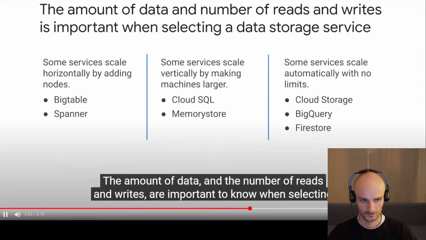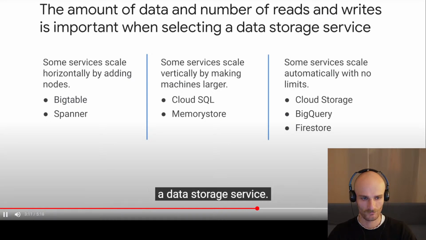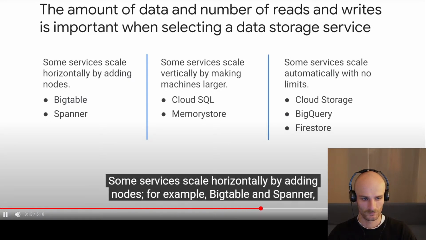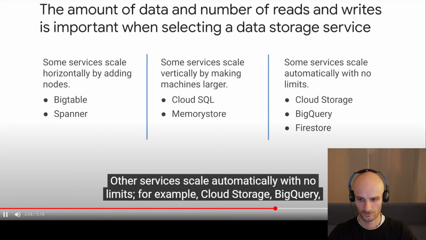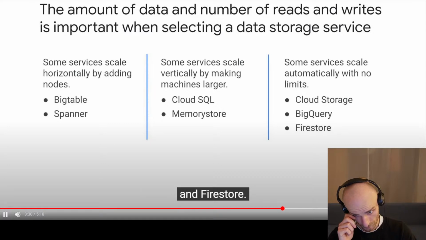The amount of data and the number of reads and writes are important to know when selecting a data storage service. Some services scale horizontally by adding nodes, for example, Bigtable and Spanner, which is in contrast to Cloud SQL and Memorystore, which scale machines vertically. Other services scale automatically with no limits, for example, Cloud Storage, BigQuery, and Firestore.